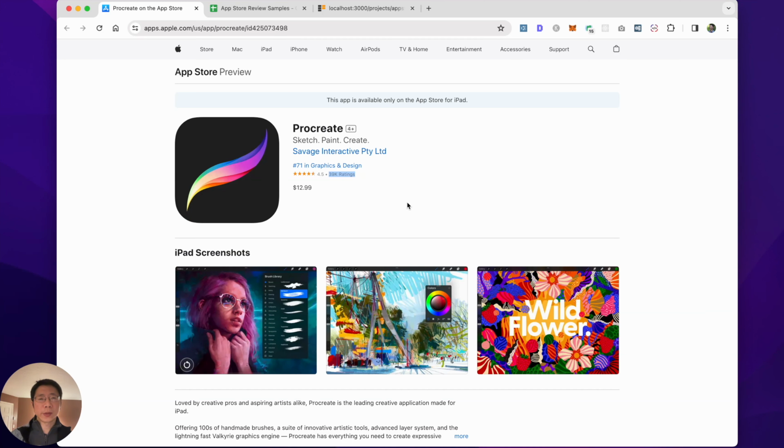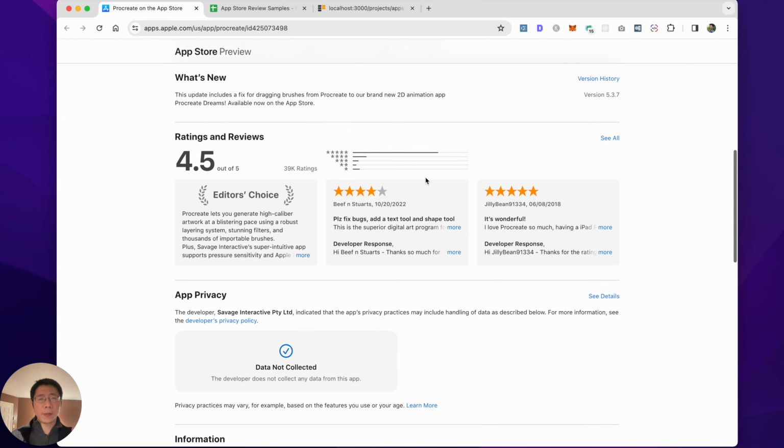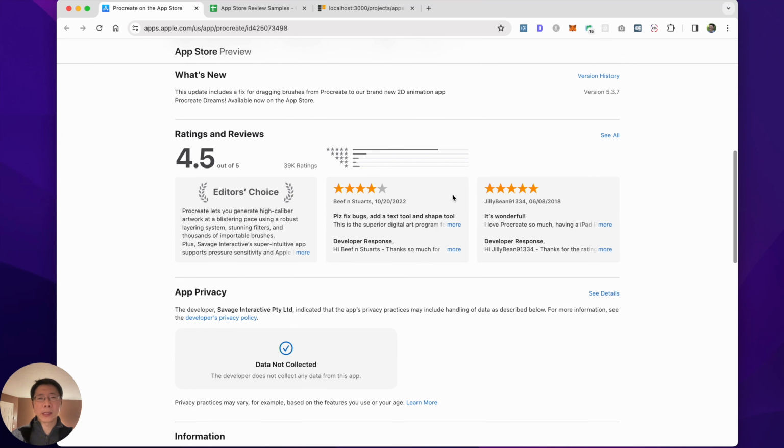We're going to use it to analyze the user reviews for this app called Procreate, which is one of my favorite apps on iPad. It's a very popular drawing app with like 39K reviews. We're going to see there are many happy users and lots of good feedback. Our goal is to get some ideas of how we can further improve this app based on the data, the user reviews we have at hand.